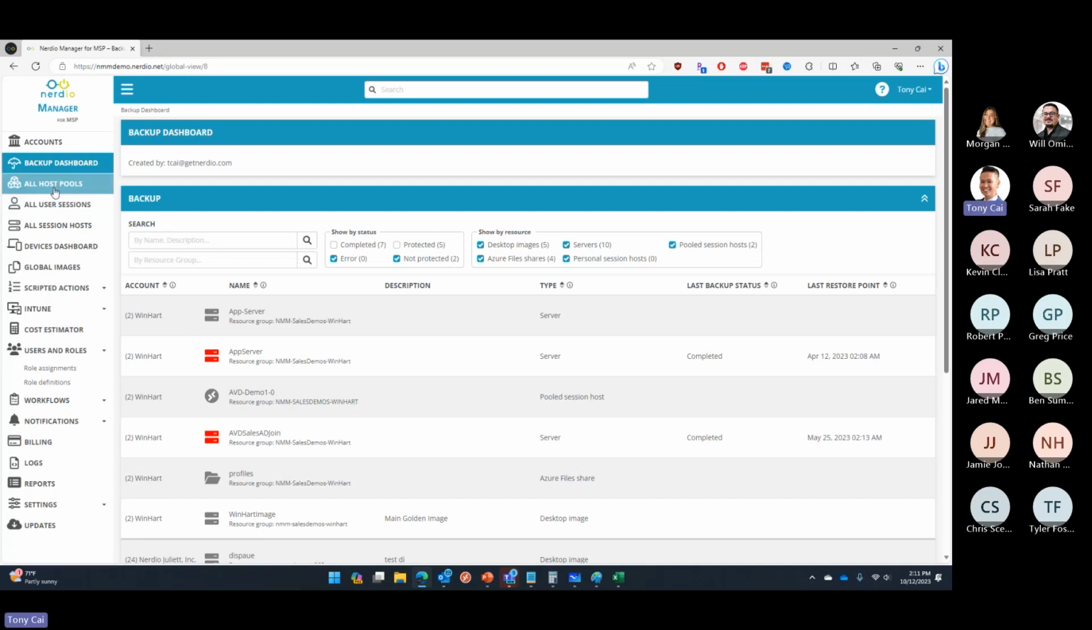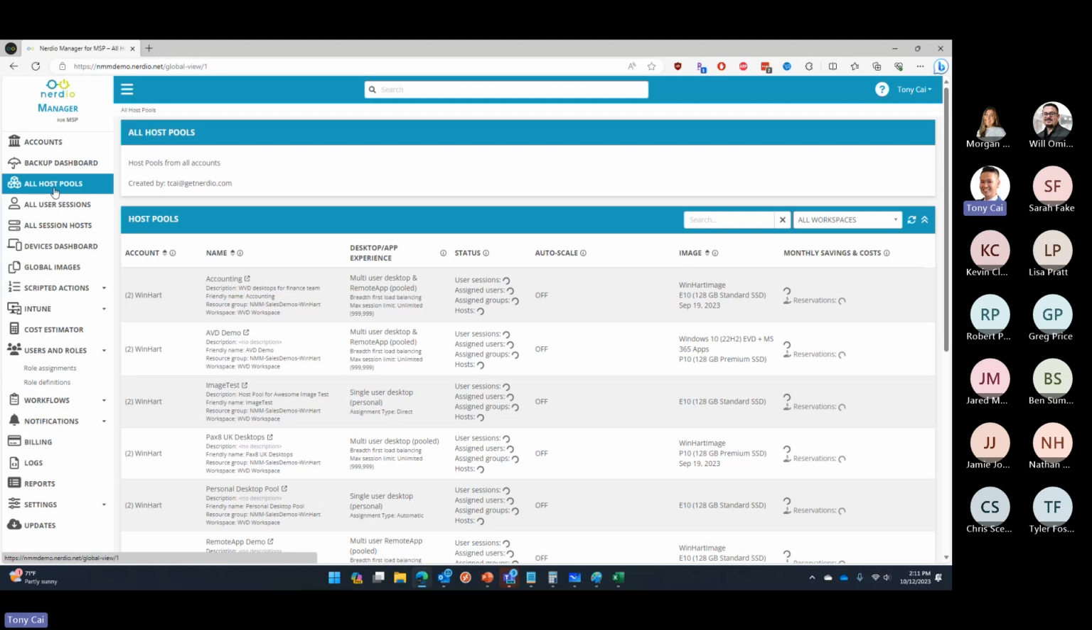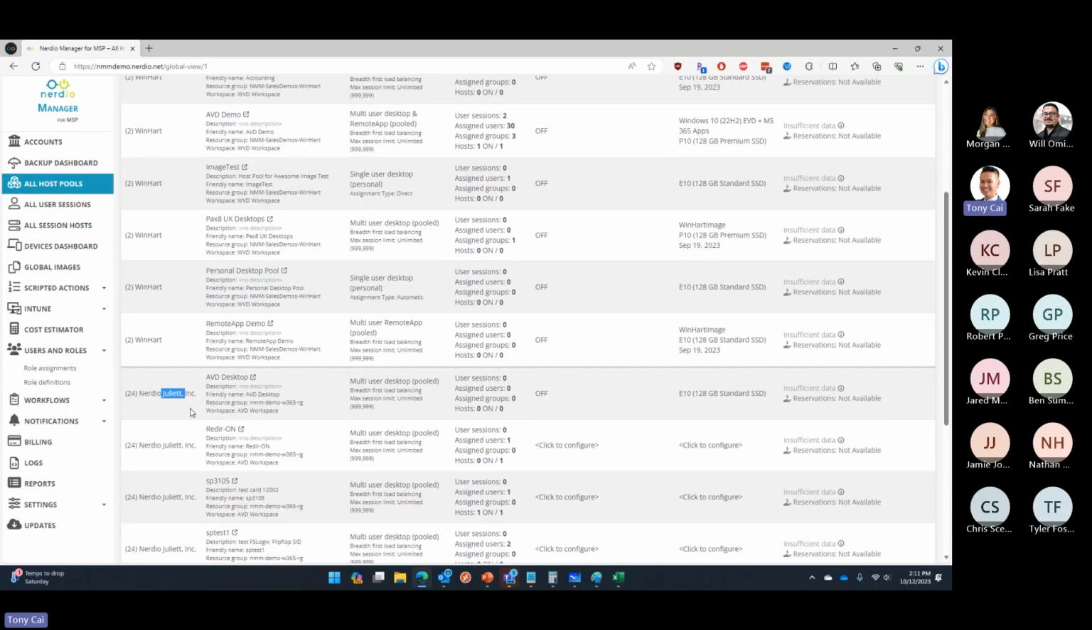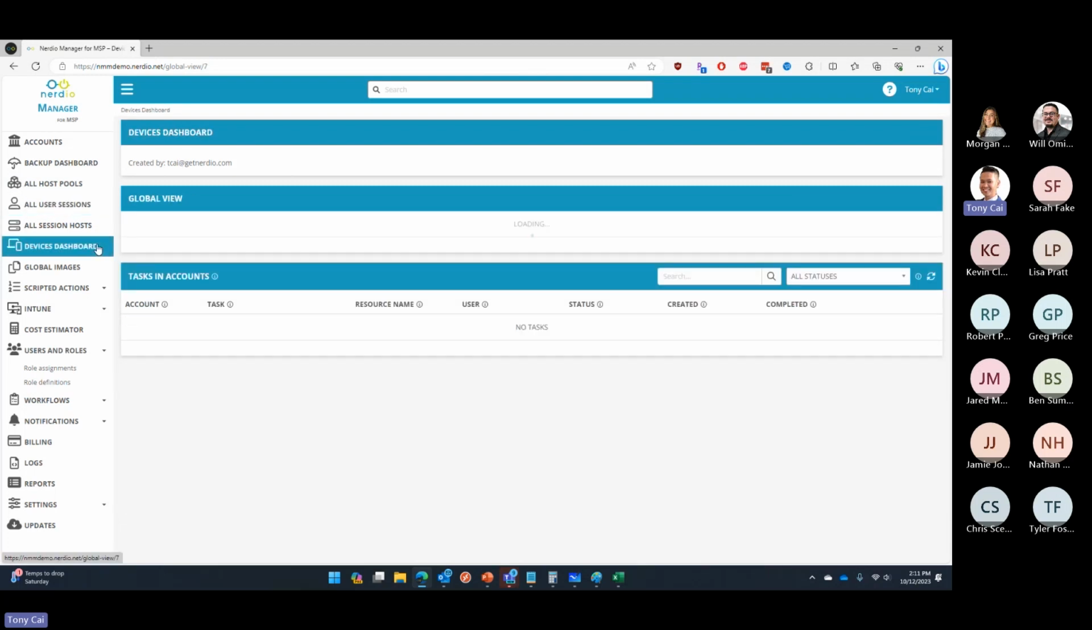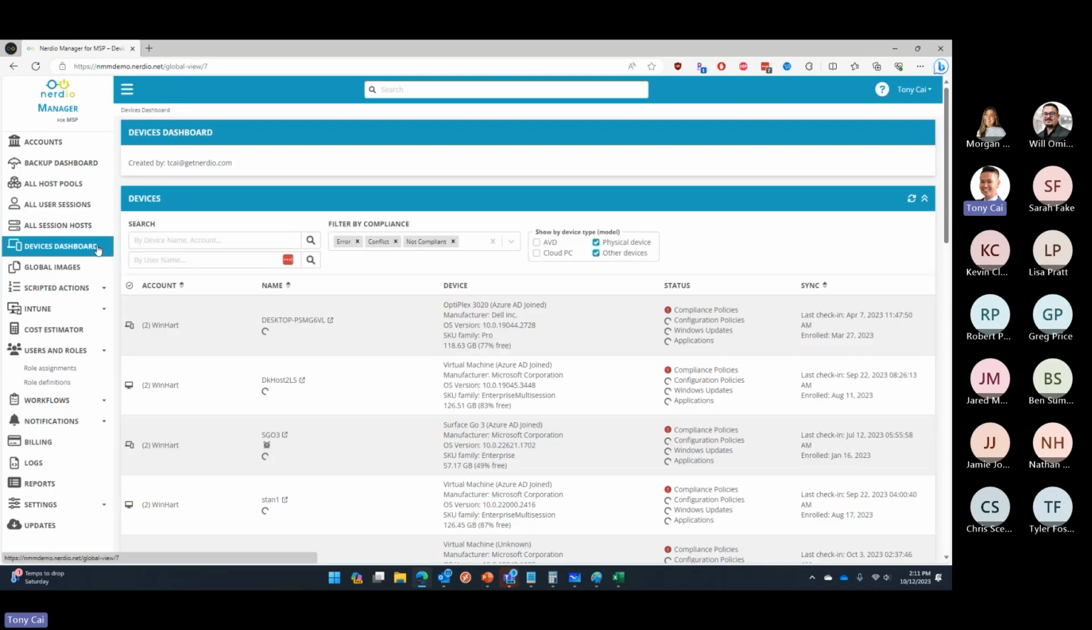All right, so this is a second example. We call this all host pools. If you really wanted to, you can see all the host pools for Azure Virtual Desktop across all your clients in a single page. Same for session hosts, same for user sessions, and there are a lot more dashboards that you can create and customize. So this one right here, if you're using Nerdio for Intune, you can basically look at all your endpoints across all your clients and have it show all the ones that are non-compliant and bubble those up to the top.